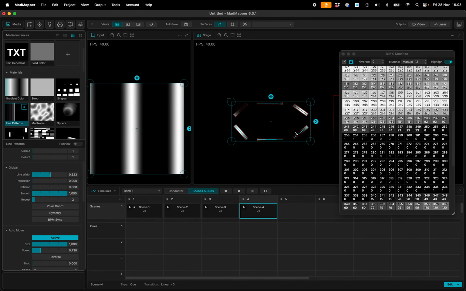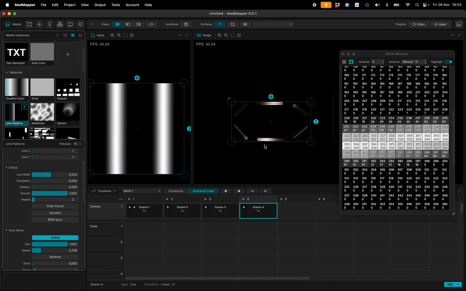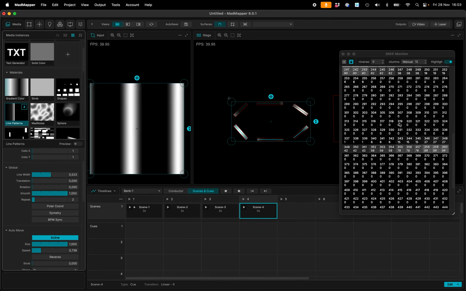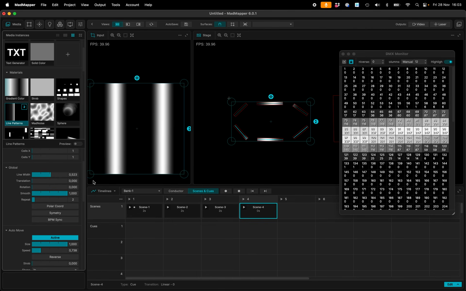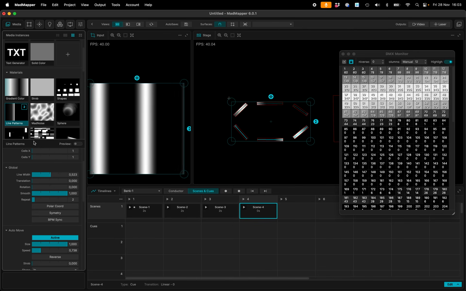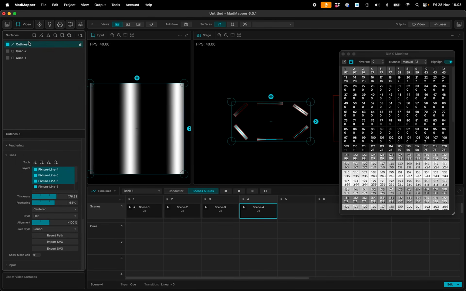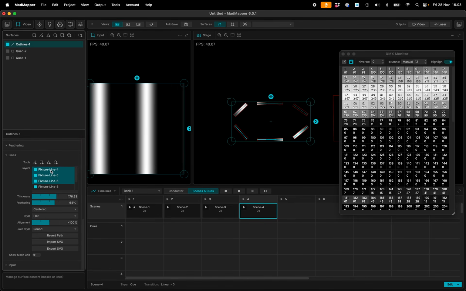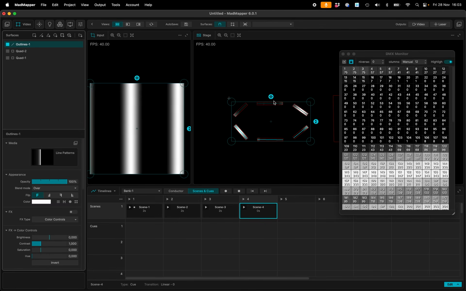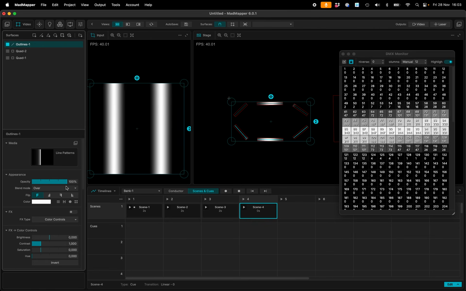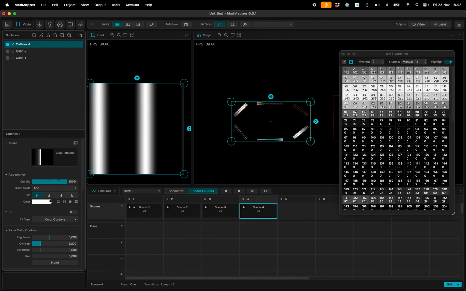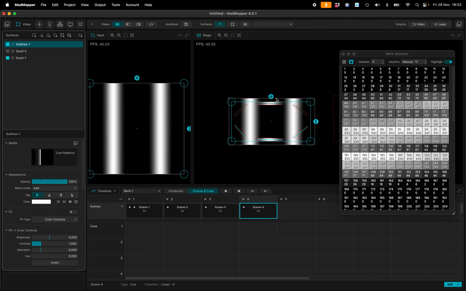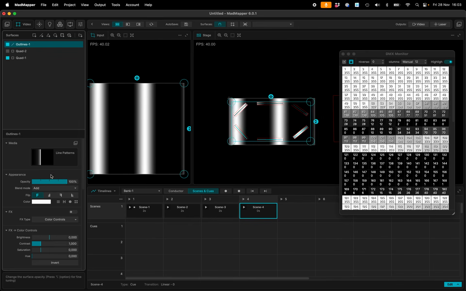Okay, so now I have this effect, and it is applied to the fixtures, so I can see it's doing what I want. And I can still add some other effect on top of it. So if I make this layer, the video lines, blending add, I can activate the quad below, and now it's mixing both visuals.